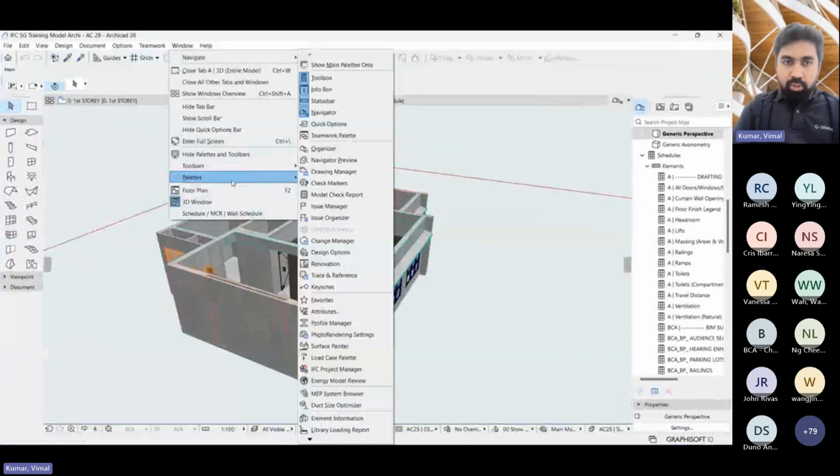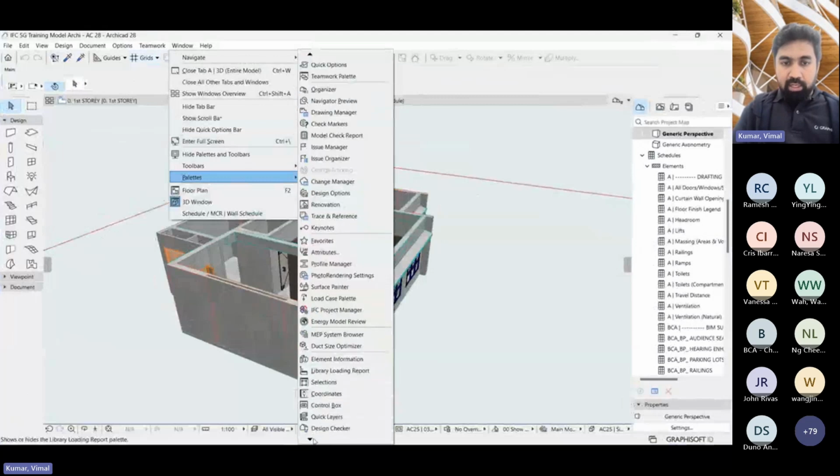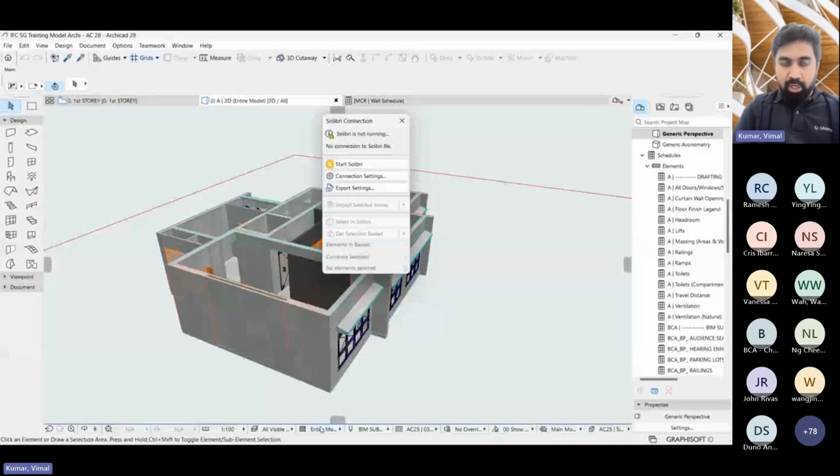So here I'm going to use the Solibri direct connection with Archicad. So just open the Solibri connection palette and then start Solibri from here.